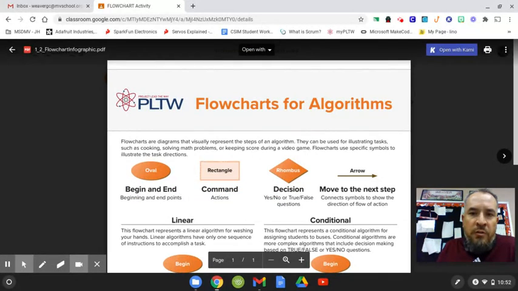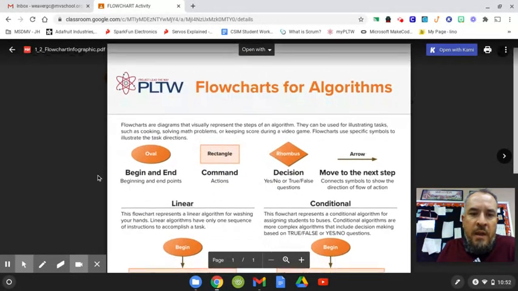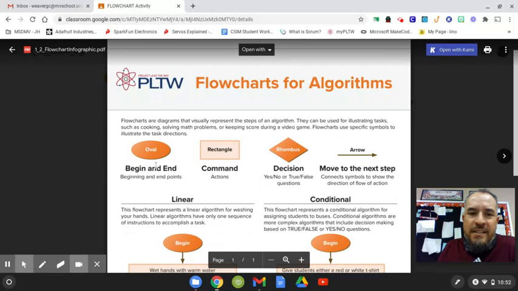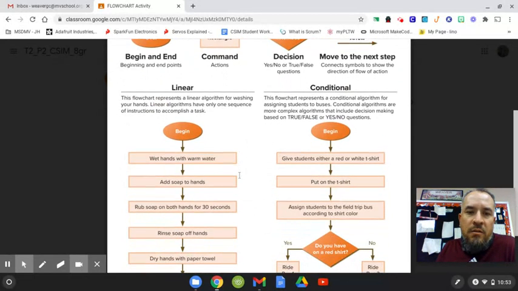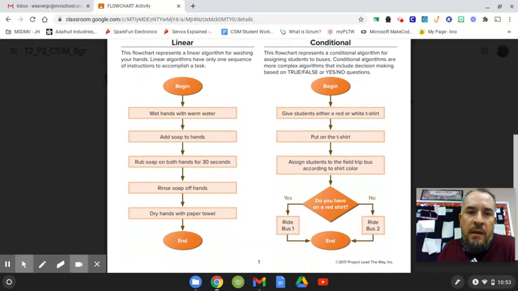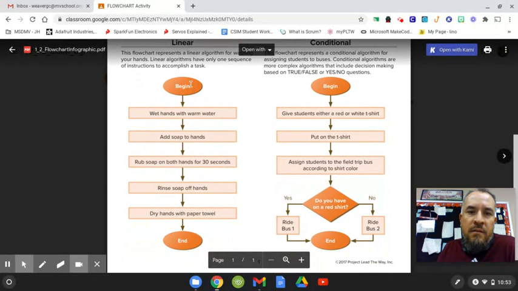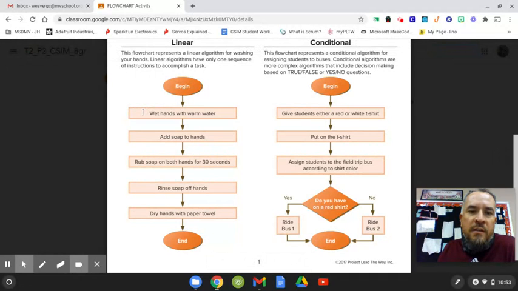When you flowchart your algorithm, your flowchart always begins with an oval. That's your beginning and your end point. It starts with an oval and it ends with an oval. Your commands are your actions, and that's the rectangle. So for a linear flowchart, you begin the process. This is for washing your hands.